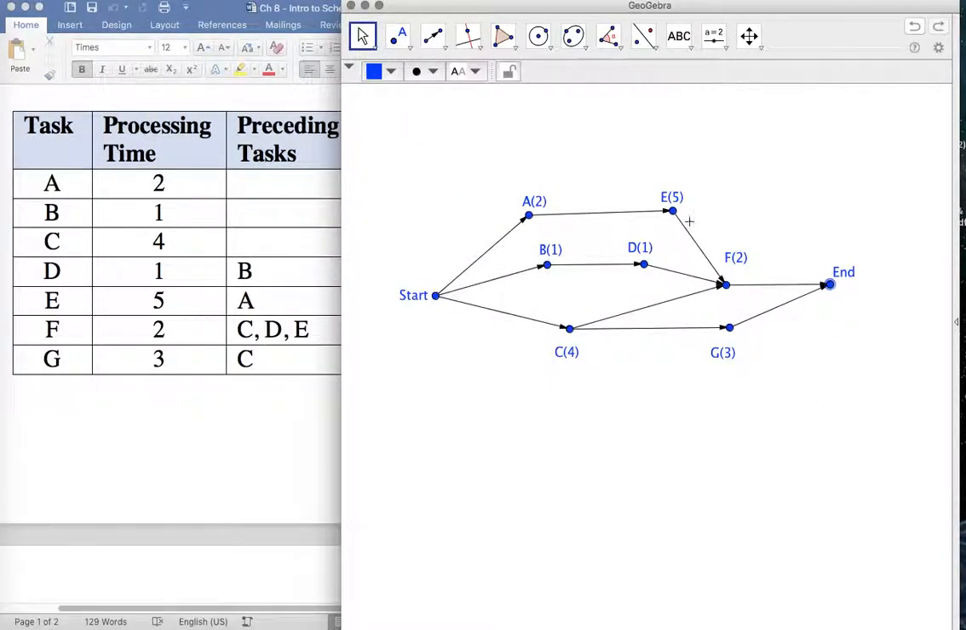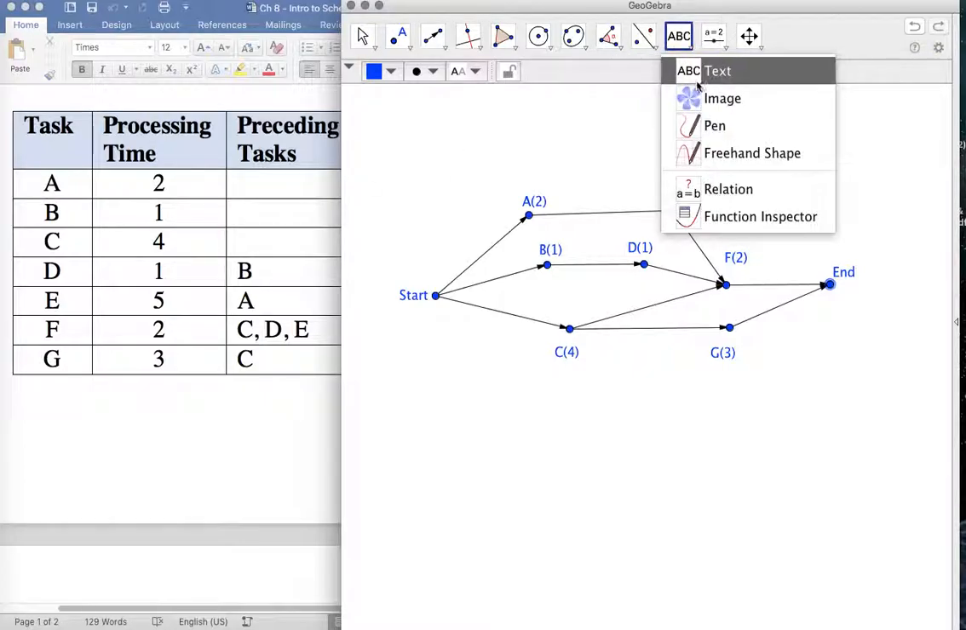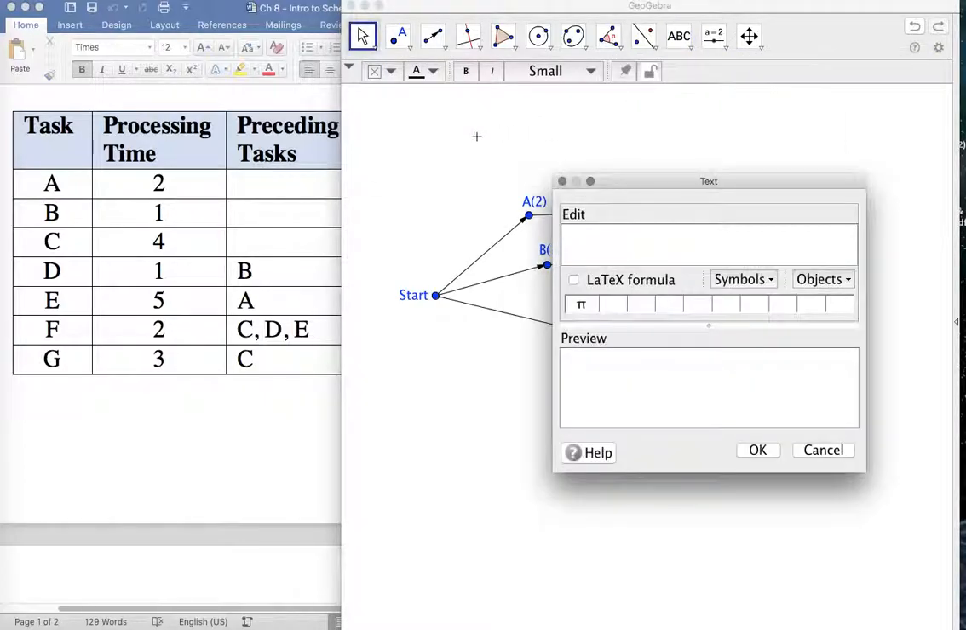So the project from start to end has these tasks, and we see that E has a preceding task of A, D has a preceding task of B. We see that F has preceding tasks of E, D, and C, and G has a preceding task of C. So that all matches what we have in our table, and this is considered our digraph for this project. So I can put some text here and say this is the project digraph.